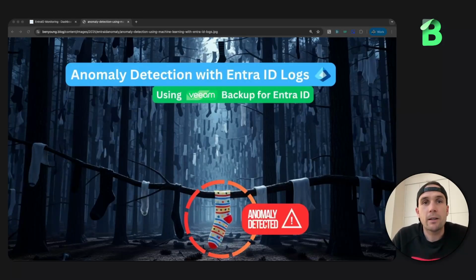So I want to show you how you can get extra value out of your backups. The humble backup of a sign-in or audit log out of Veeam Backup for Entra ID. Does that sound good? Let's take a look.